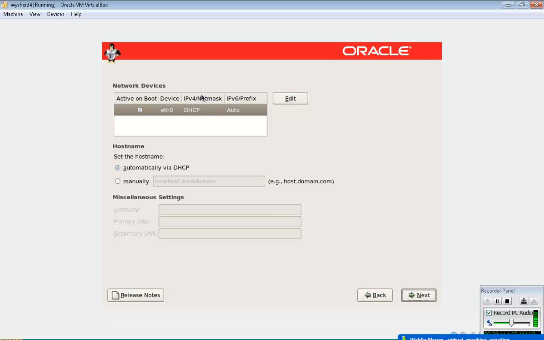Now it is showing the Ethernet card. By default it shows Ethernet card 1, that is ETH0. The first Ethernet card is known as ETH0, and then you can see the host name. There are two options. The host name can be given by DHCP, the Dynamic Host Configuration Protocol, or you can give it manually. So I'll give the name manually.